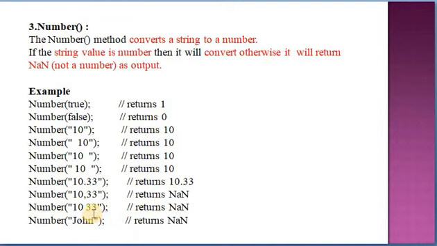Suppose "10 33", it returns NaN, because if the string value is only a number, then it will convert, otherwise it will return NaN. Suppose "John", this also returns NaN.